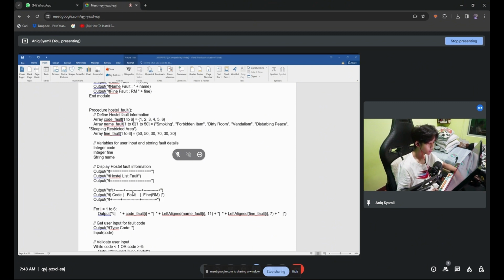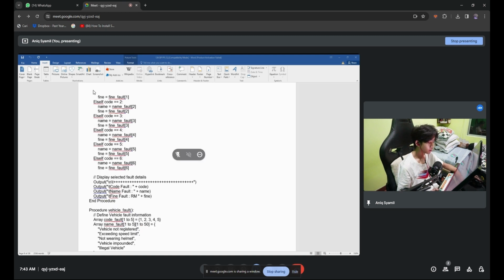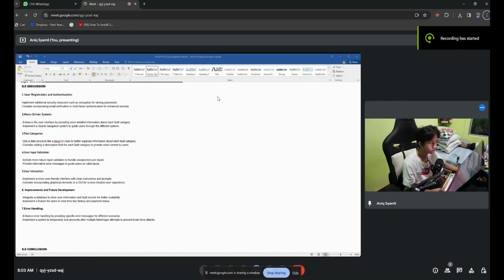This is the receipt. This is the output receipt when you get all the information that you have entered. And you can see here another example, and you can see it will always display the same output, and it will continue with any other fault.